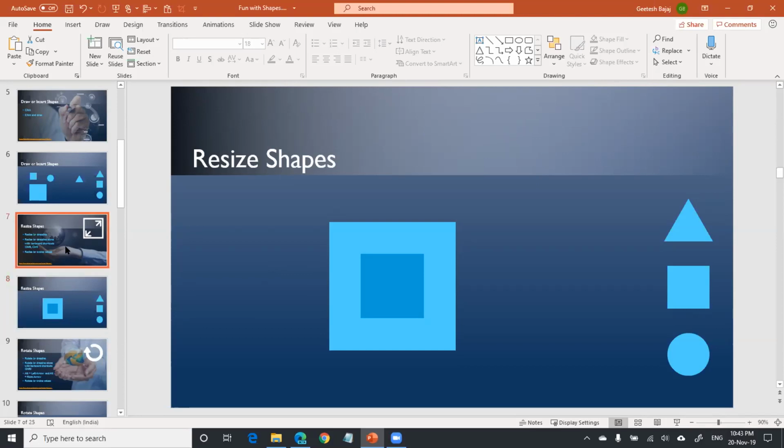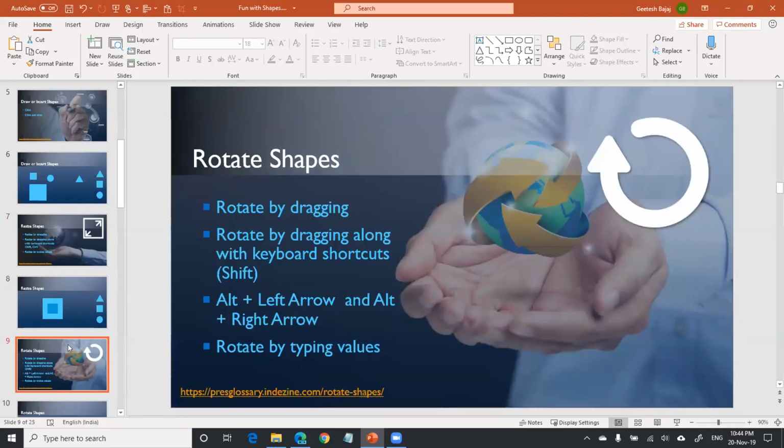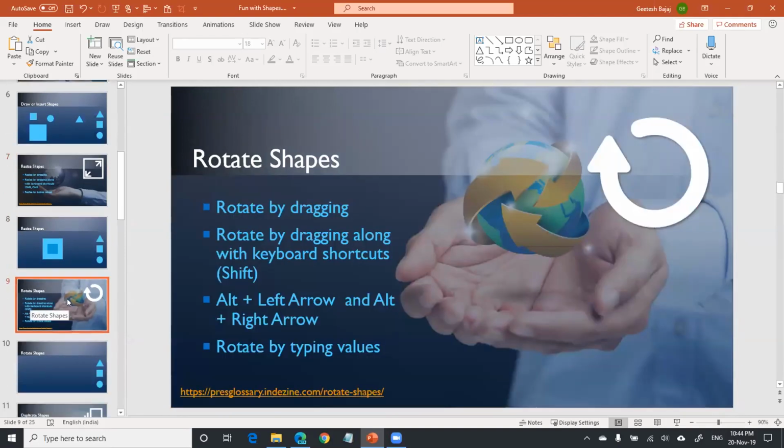So we looked at 3 ways to resize shapes: resizing by dragging, along with keyboard shortcuts such as Shift and Control, and resizing by typing values. And the next thing that we're going to look at is rotation of shapes. Again, there are different ways that you can do the same thing in PowerPoint. Sometimes you get similar results, sometimes you get different results depending on what technique you're using. And we're going to do a demo of these options as well.